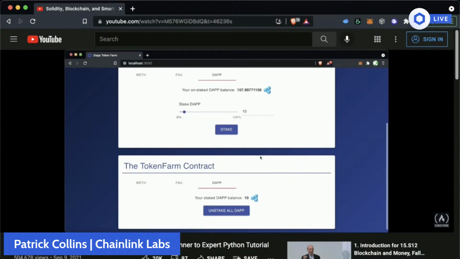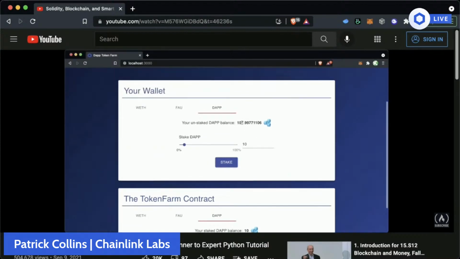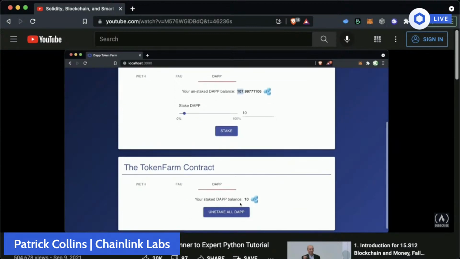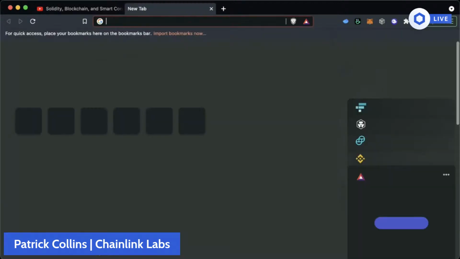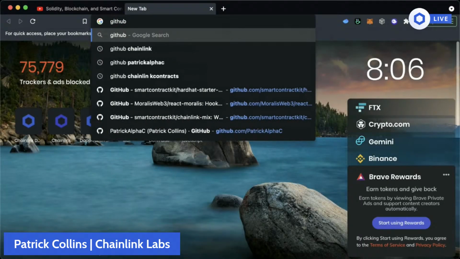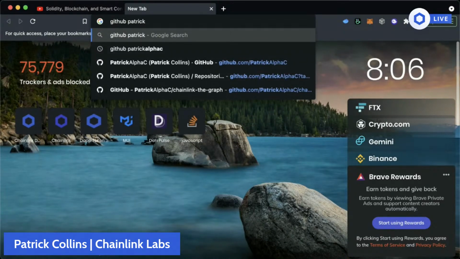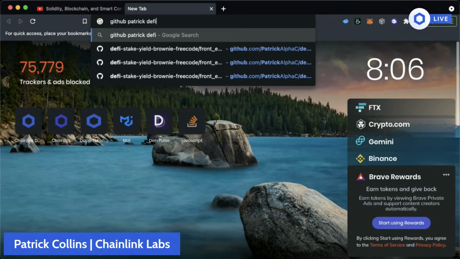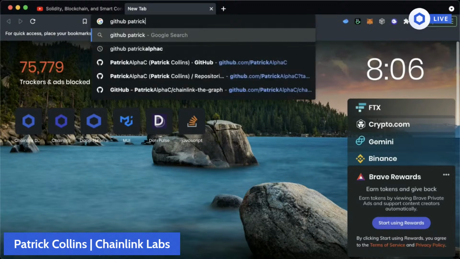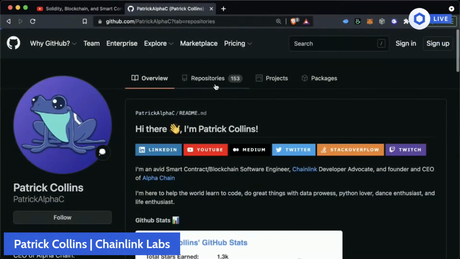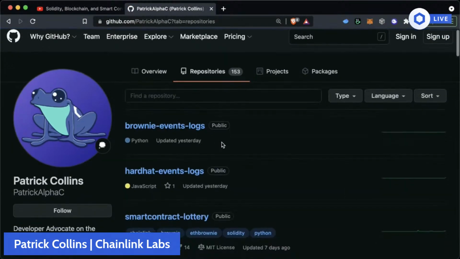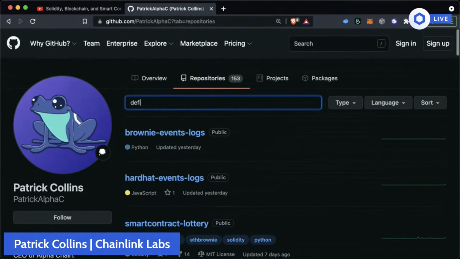We're going to learn how to stake and deposit stuff into this contract so that we can later use it however we want. So this is going to be an absolute blast. If you want to see what this looks like, it is on my GitHub. I will drop a link in the chat here.